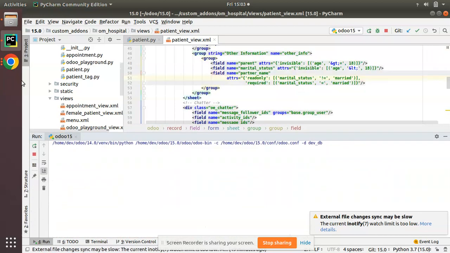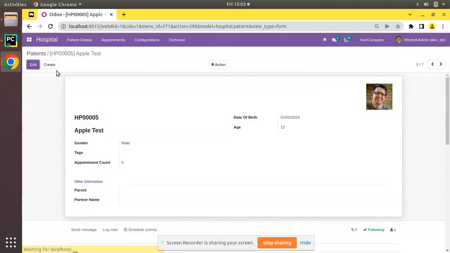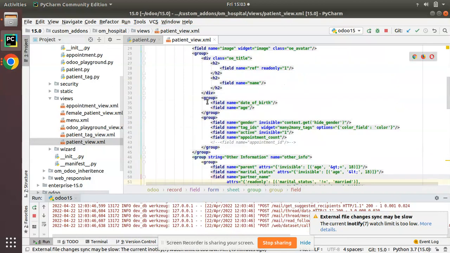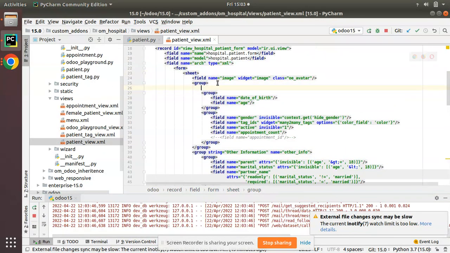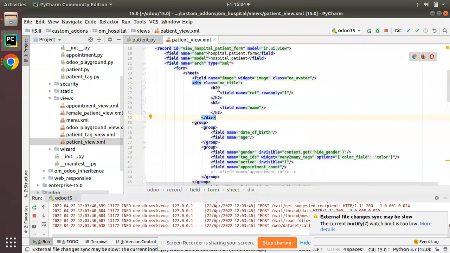So let me restart and try to upgrade the module again. I'll click on upgrade. Now you can see the module has been upgraded, and if I open the test patient, there is something wrong. It's not looking good, so let me adjust some more things. Right now I have added it inside the group, so I'll move it outside the group tag. For this, I'll give h4, a different heading size than this field.